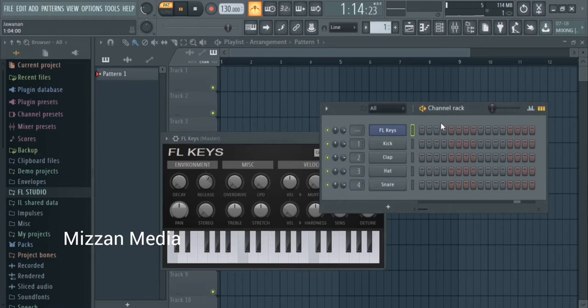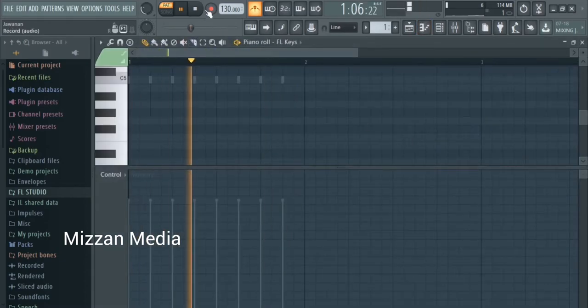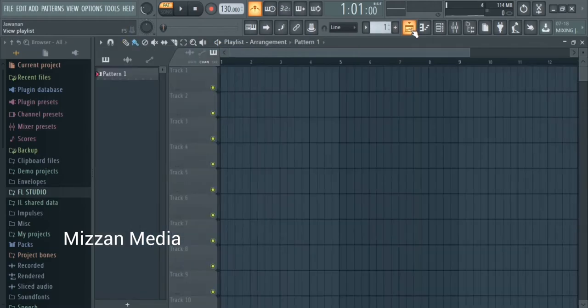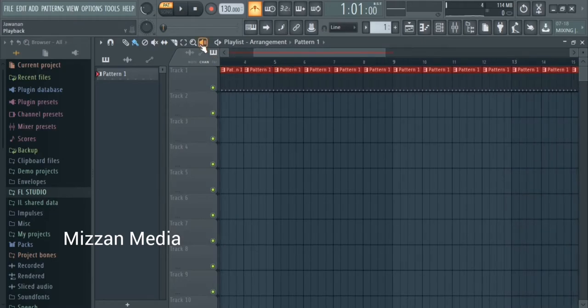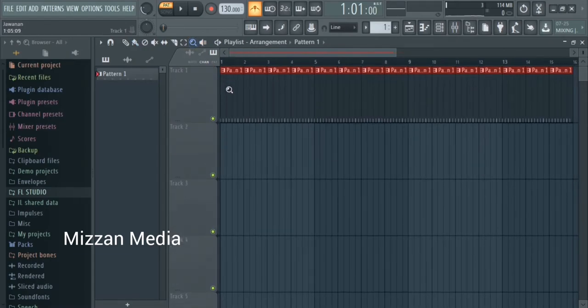I'm gonna make a remix of a song called Bewafa Yaram by Ahmad Zahir. For now, I'm just gonna use this. I can make it better, extend it, make it sound better, but I'm just doing it quickly so I show you how you make it.